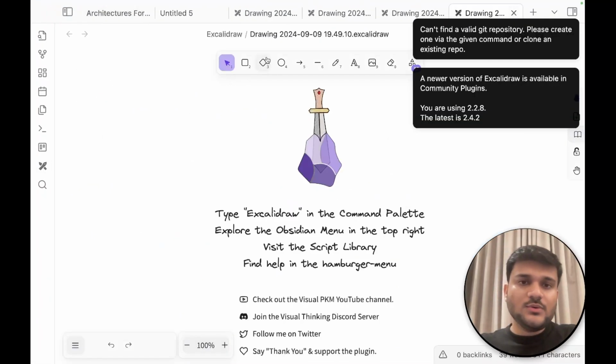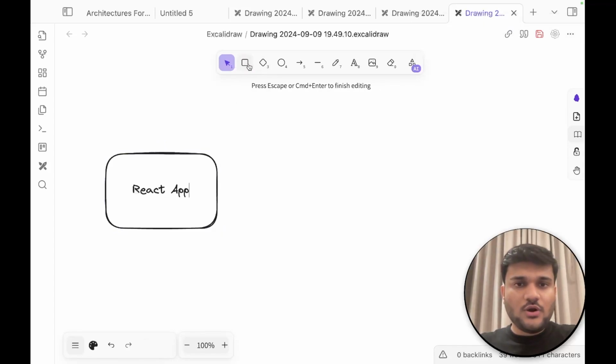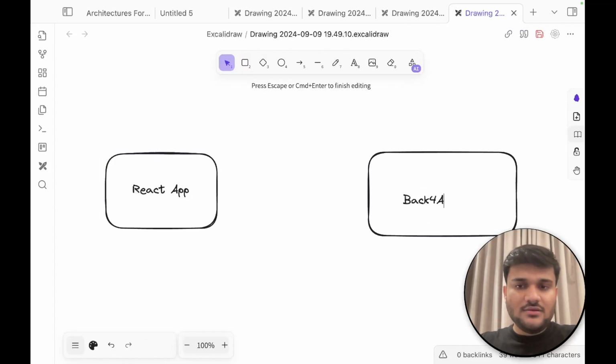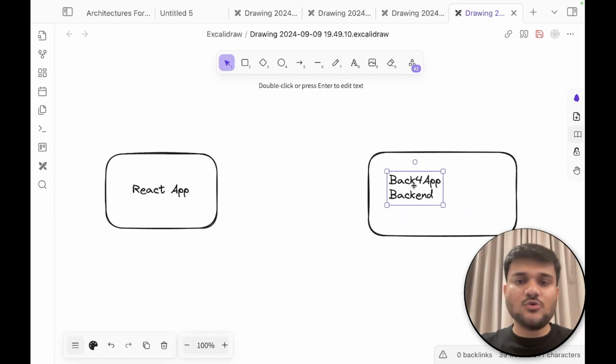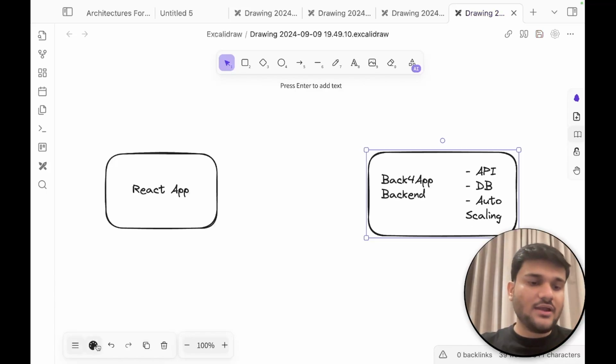So what you can technically do is, let's say this is your React app. From your React app, this is your Back4App backend. Now, when I say Back4App backend, this is going to be the complete backend infrastructure that Back4App is going to create for us. Inside this infrastructure, there is everything. There is the API layer, there is the DB layer, right? Any kind of auto scaling that we need to do, everything is technically included inside this Back4App backend altogether. We do not have to care about it. We do not have to bother about it.